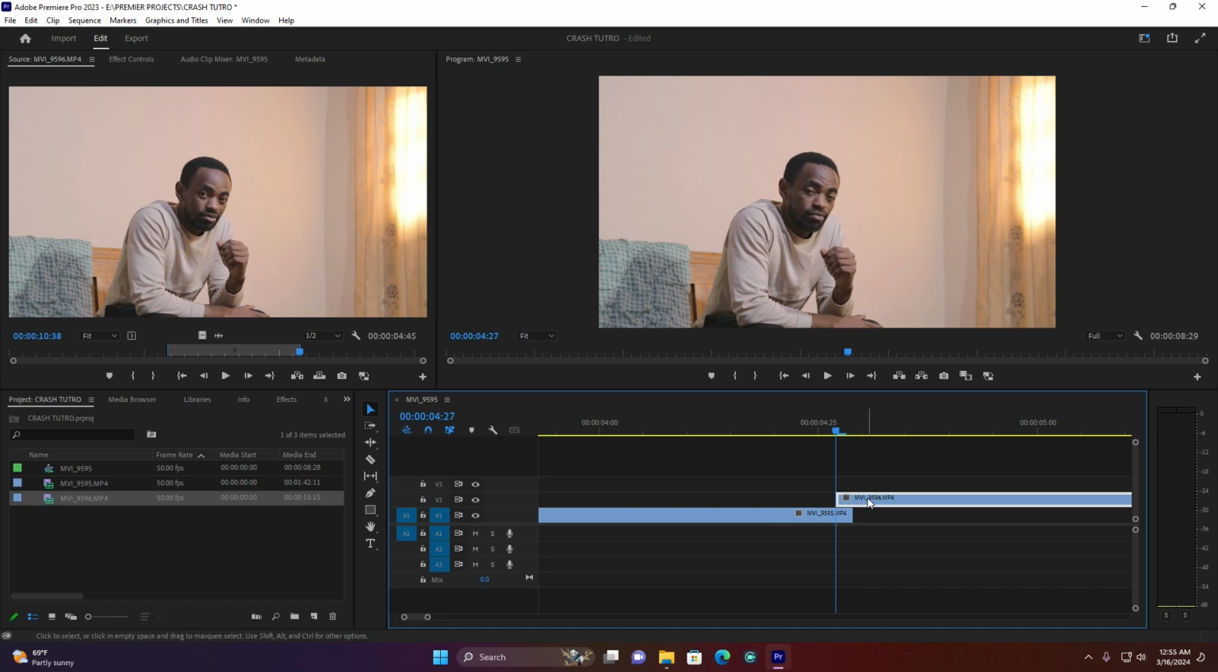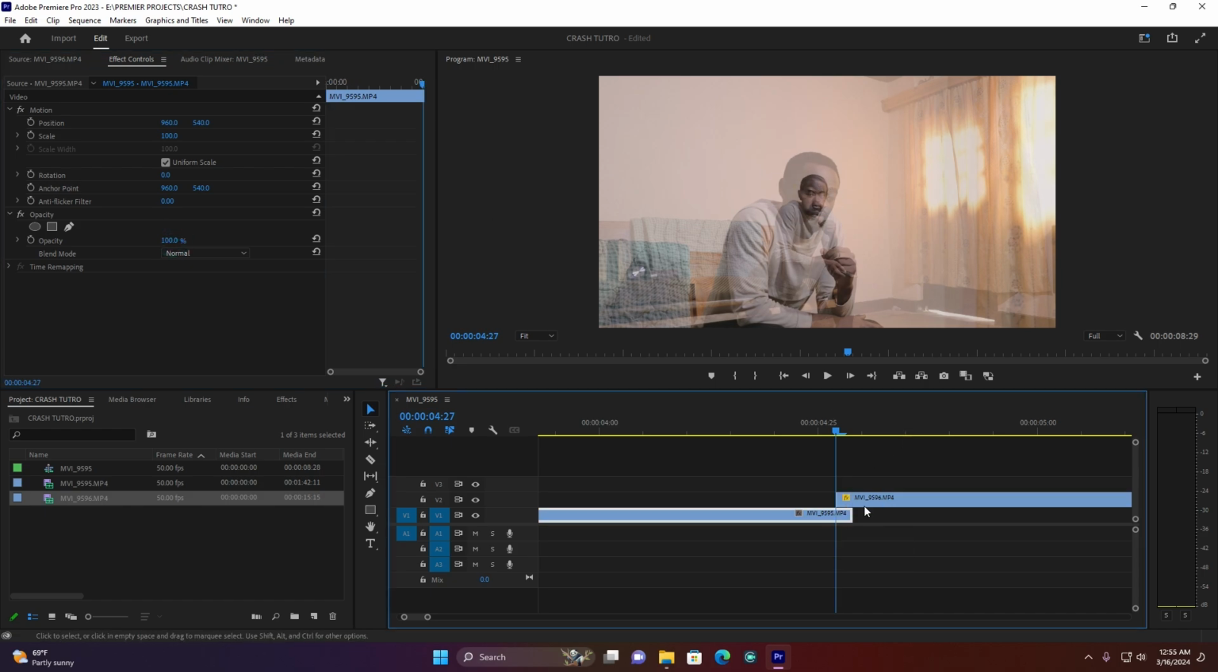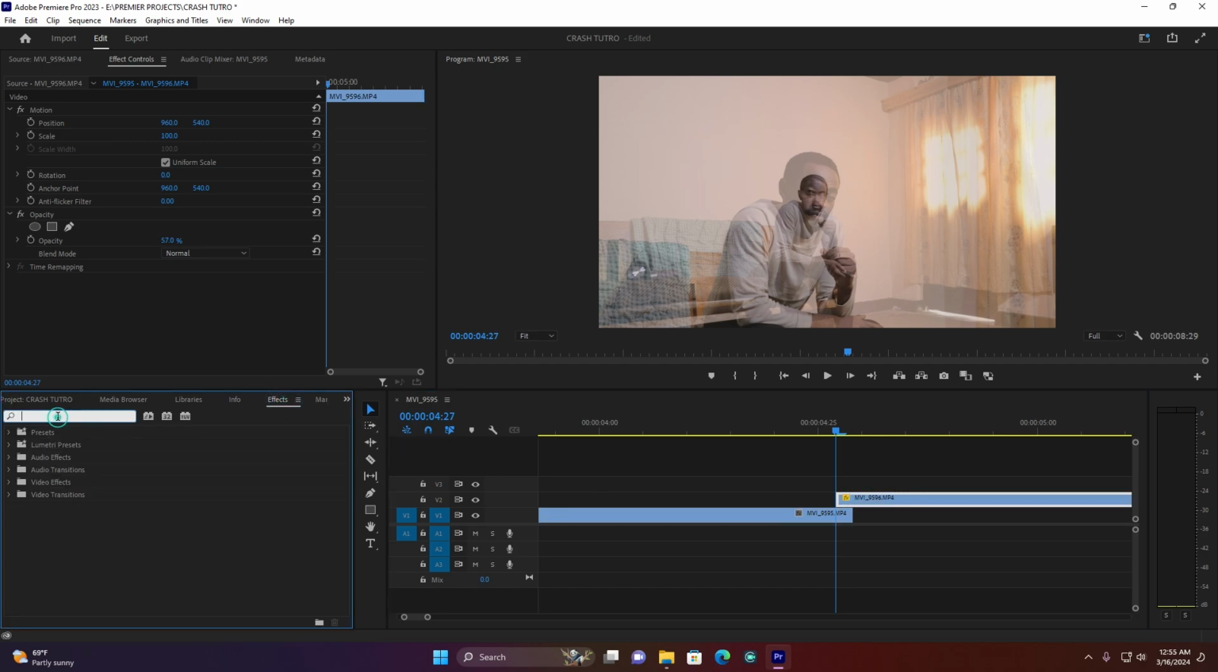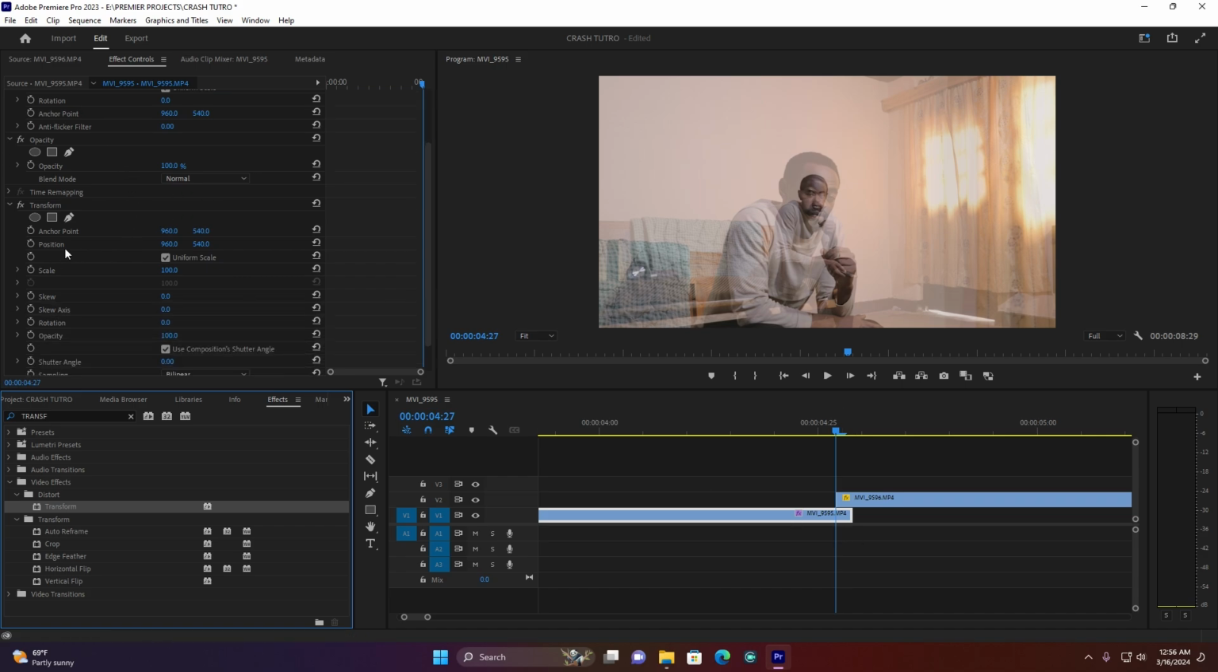Now click on this second clip, guys. Let me come up to the effect controls, and I have to reduce some opacity just like this in order to see the first clip, which is under this one. Then let me go to effects and search for the effect called Transform. Yeah, this Transform. Now I have to drag this Transform and drop it on the first clip.